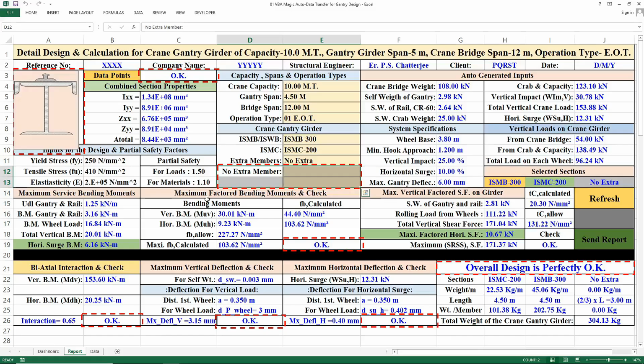Furthermore, storing multiple reports using that basic macro is simply not possible. The solution to all these problems is our new professional macro. I am going to demonstrate that for you right now.